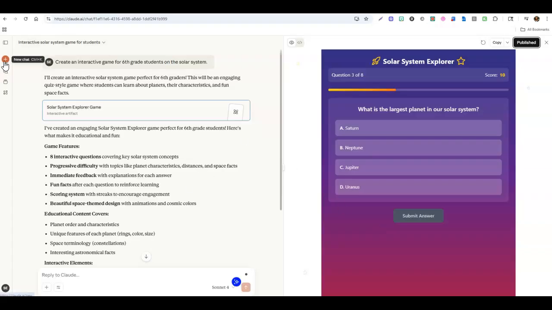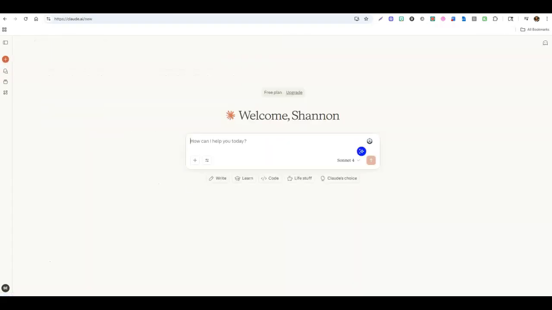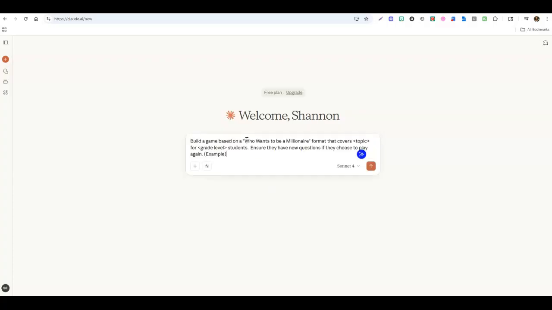Okay, let's create a new chat, and I'm going to show you a little bit more involved prompt. Let's say we wanted to get a little more specific here, and I am going to create a game based on Who Wants to Be a Millionaire format that covers, I'm going to go ahead and fill in these brackets, so that we have something more specific. So let me pause and do that.